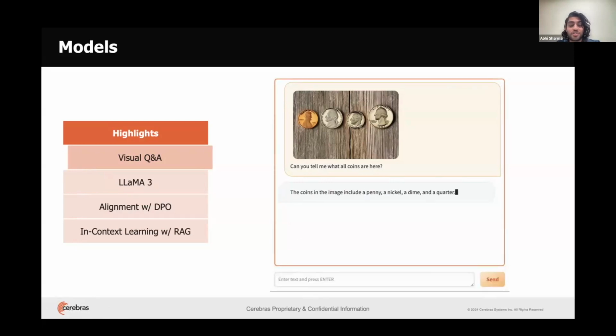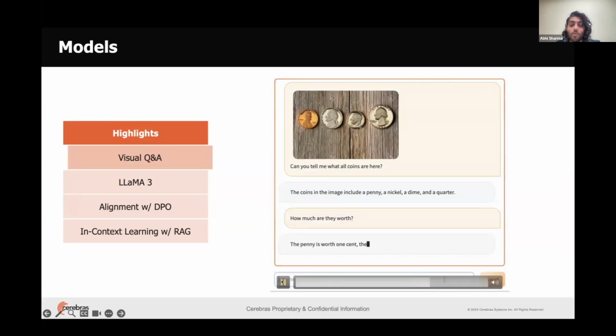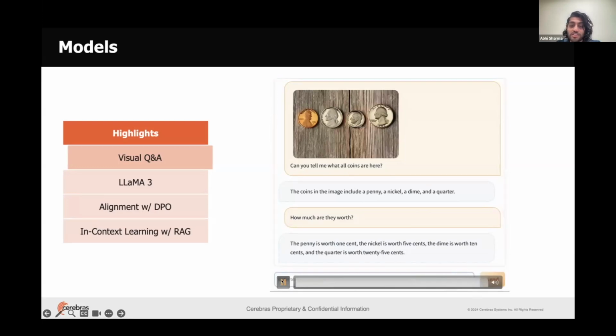So as you can see, it's kind of streaming the responses here. It says the coins in the image include a penny, a nickel, a dime, and a quarter. So it's able to understand what is actually in the image as a description. But what's more interesting is the subsequent question where we then ask, how much are they worth, right? So it's not just describing what's in an image, it's also then able to do subsequent reasoning over that, right? So here it's coming back and saying it's worth 1 cent, the nickel 5, and the dime is 10. And of course, the quarter is 25, right? So in addition to just descriptions, the LLaVA model is capable of doing some really interesting things like reasoning.